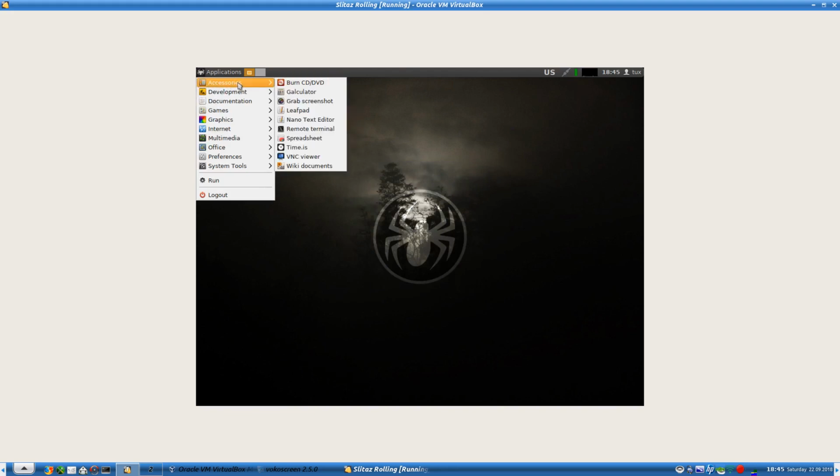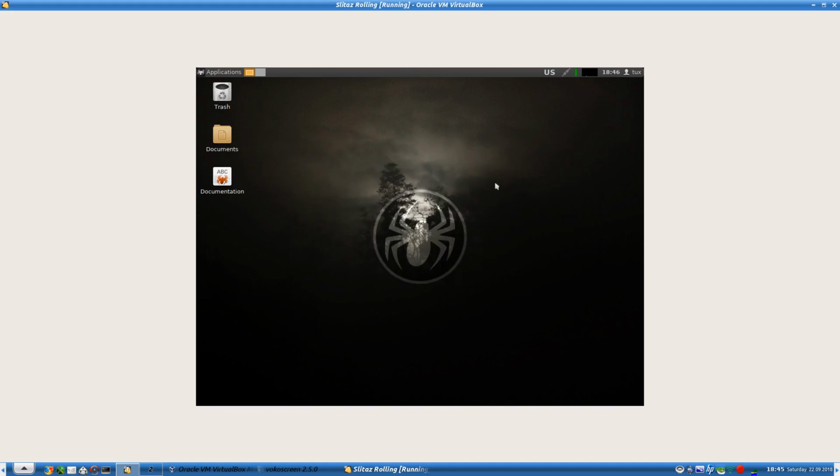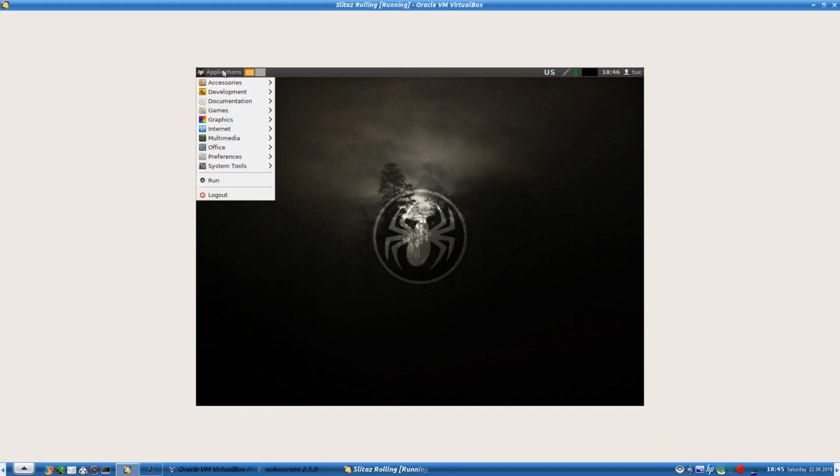SCP is a file copy protocol using the SSH protocol. Also under Internet we have the SliTaz IRC client. The IRC client is a CLI based client by the looks. Auto join channel is optional. You have to put something in, empty values of course, because I haven't put anything in, and it's killed itself.